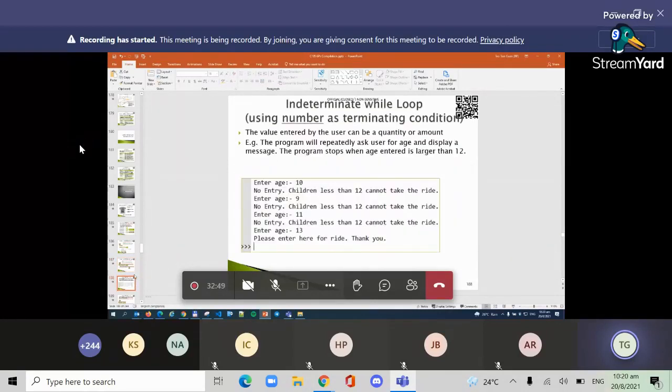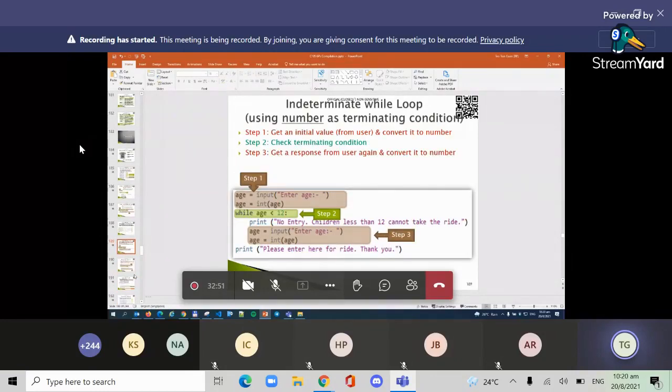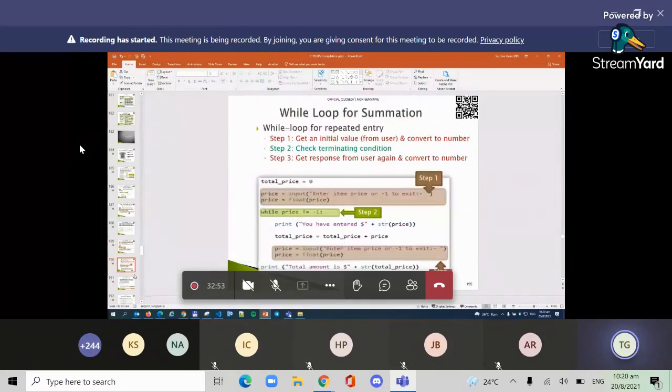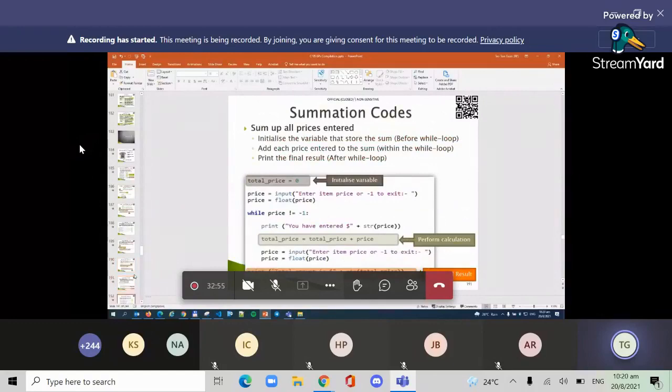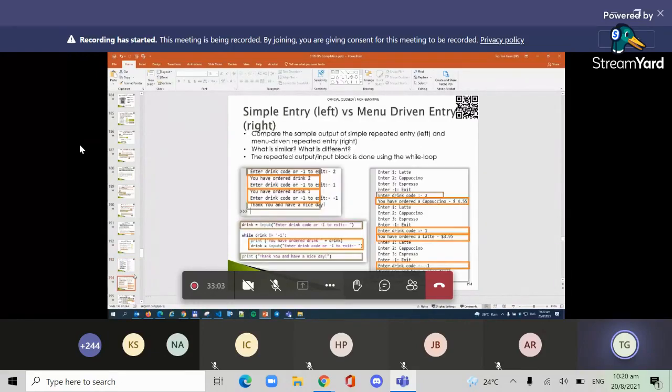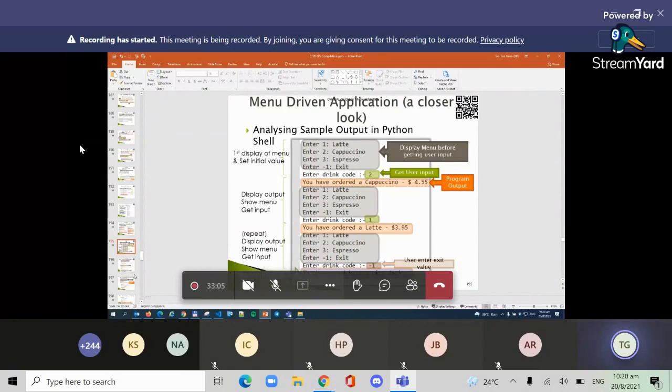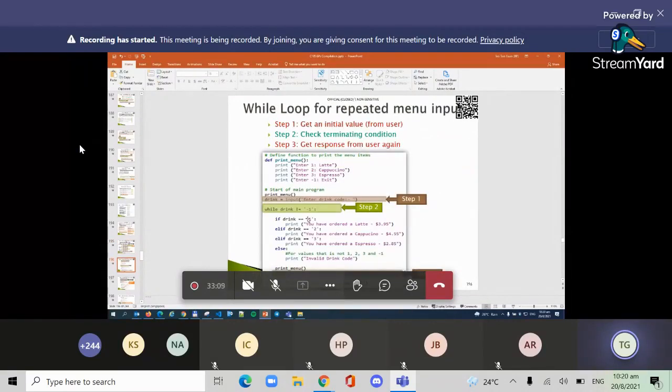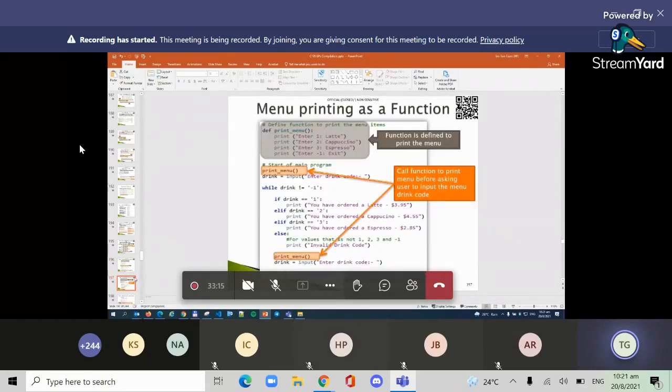So there are examples which you can read on your own, which I will not cover now. Again, I'm mindful of the time. But what I'd like to highlight for lesson 9 is this menu-driven application where we combine an indeterminate while loop as well as a function to display a menu. And for the different options, we do different processing. All right, I'll move on.